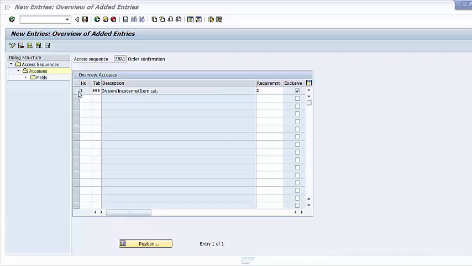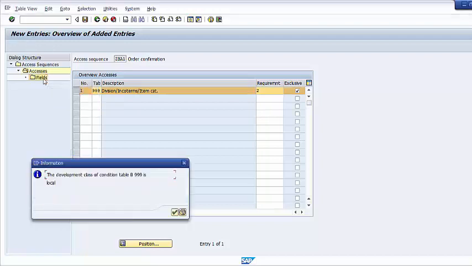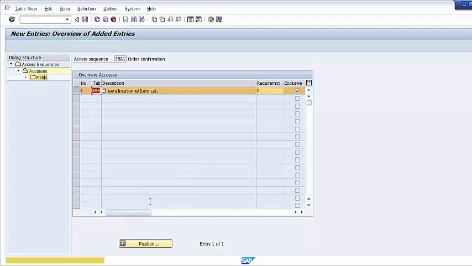Now select your entry and press on Fields node. Here you assign the fields of the condition table to the fields of the output determination structure, so that the value flows from the source fields, condition tables, to the target fields, output communication structure, during the various stages of sales cycle processing.